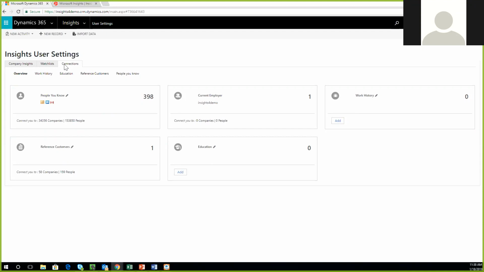So besides Outlook, LinkedIn, and Gmail, you can come in here and really cast a much wider net and broaden your professional network by adding previous work history, your education, even reference customers. So if you have a list of customers that you're able to name drop, or maybe have just been with you for a long period of time, it's great to add those reference customers in here.